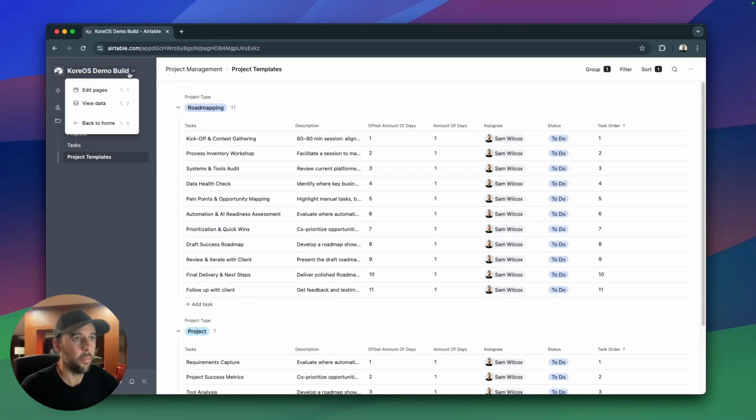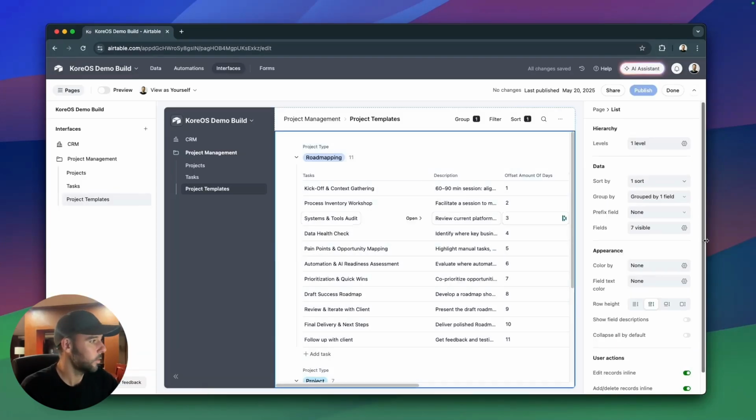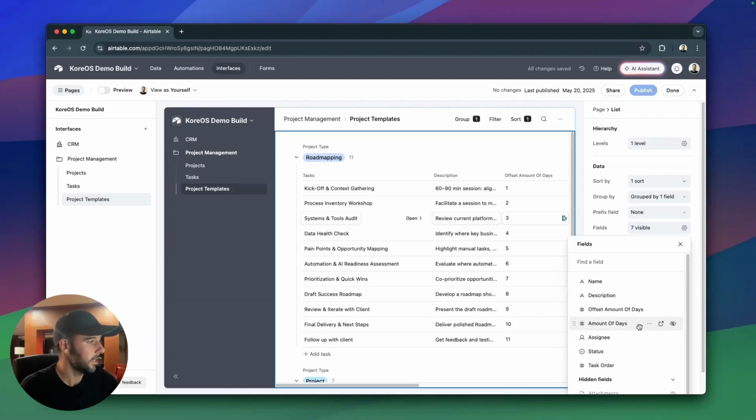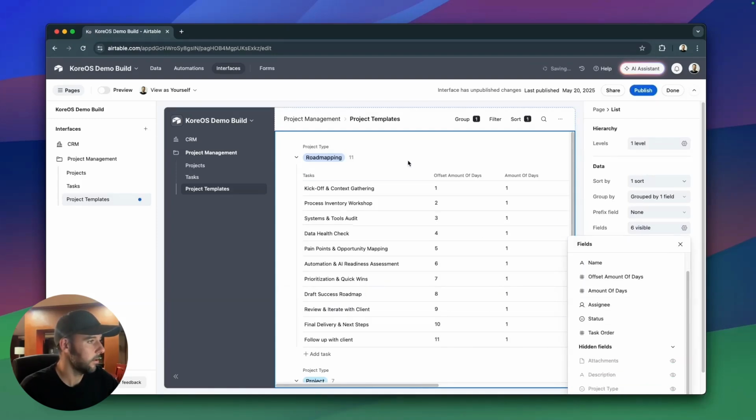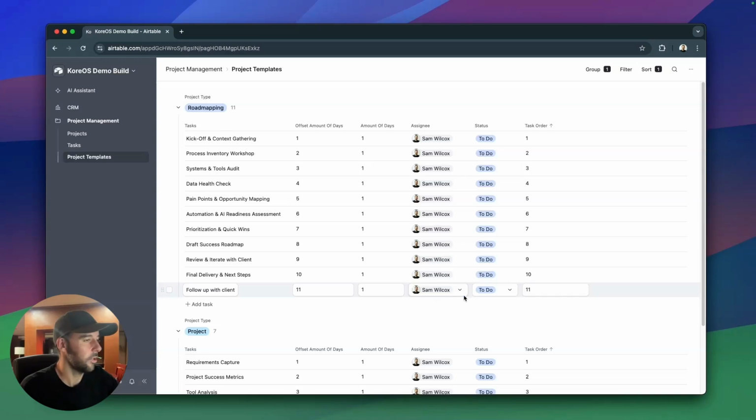So let's just go back into our edit pages. We don't want the description, so let's get rid of the description there. And we click publish again.